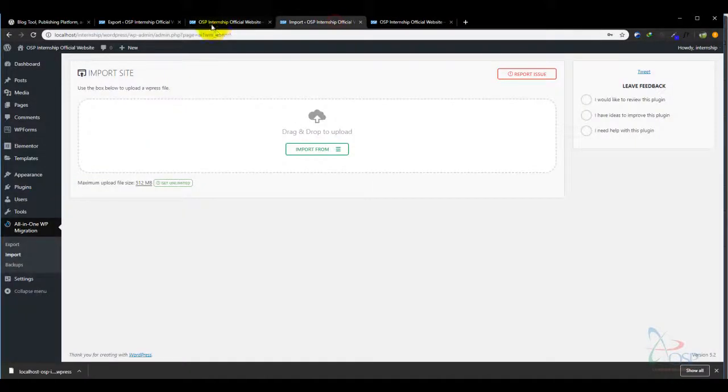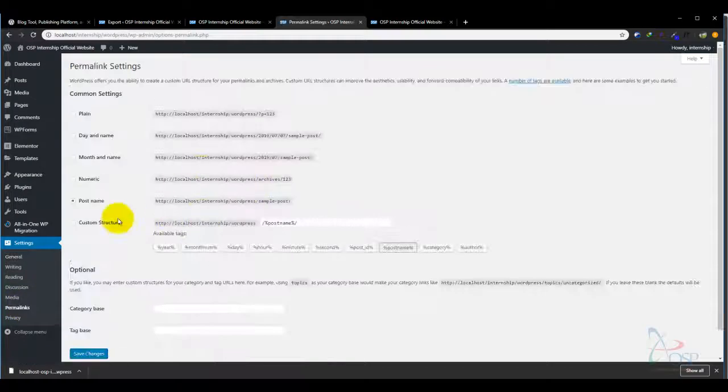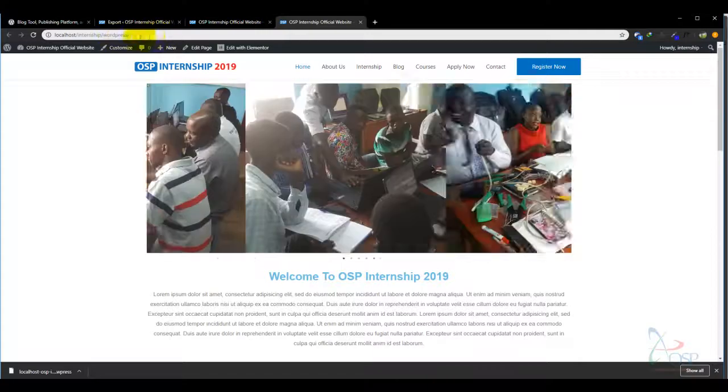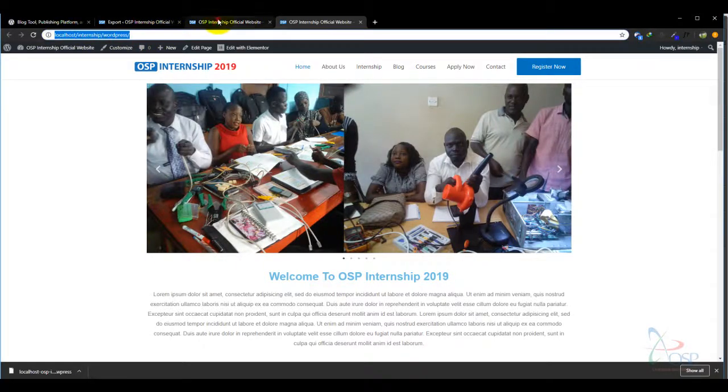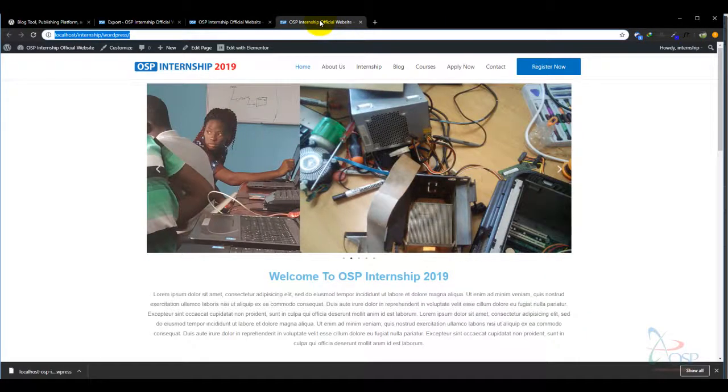And what else? Alright, then they said we should save the permalink. Well, the permalinks, just go to settings and then click permalinks. Okay, it's still on post name, which is correct. Now we don't need anything more. So that's it, guys. You already have two websites now that look alike, but this is under internship WordPress, while this one is under localhost OSP internship. So there are two different locations, but they are using the same website. That's how you can get one website from one location to another.